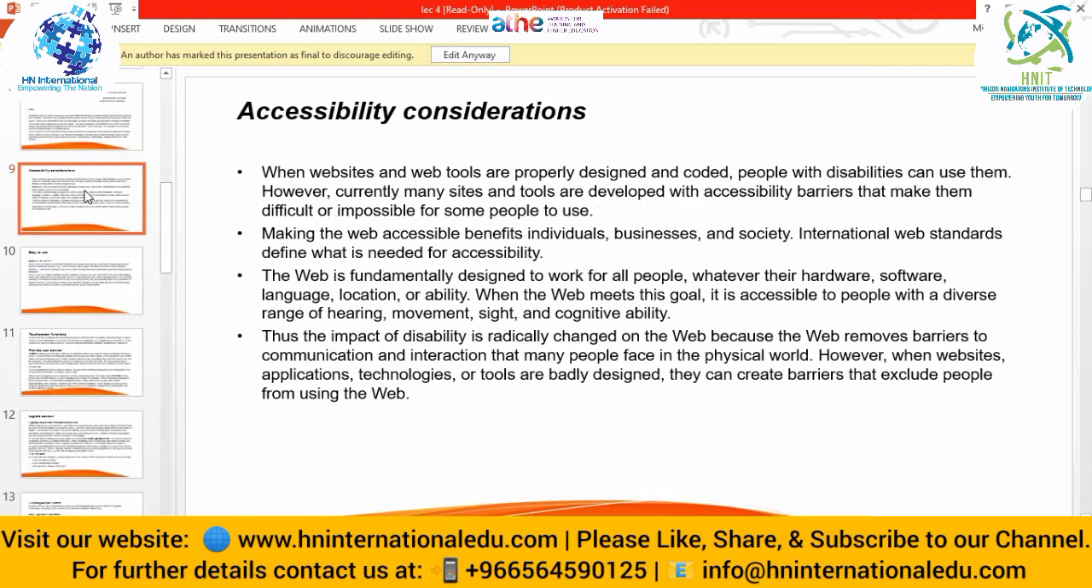However, currently many sites and tools are developed with accessibility barriers that make them difficult or impossible for some people to use. Making the web accessible benefits individuals, businesses, and society. International web standards define what is needed for accessibility.